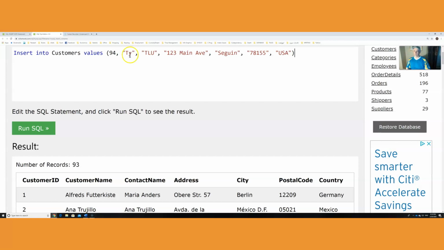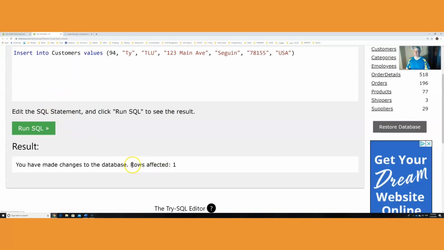So because we are inserting another record completely in the table, we don't have to really name the actual attributes. So if I run this here, it added another row, another record, another tuple, however you want to pronounce it.